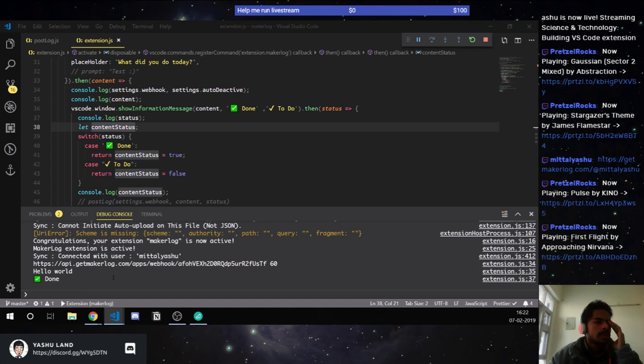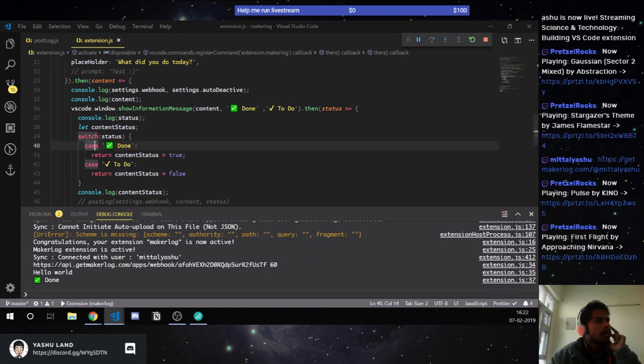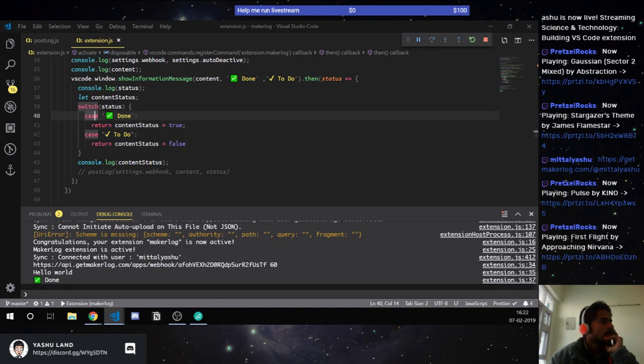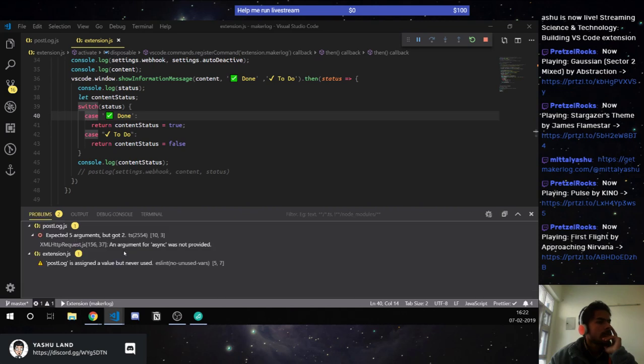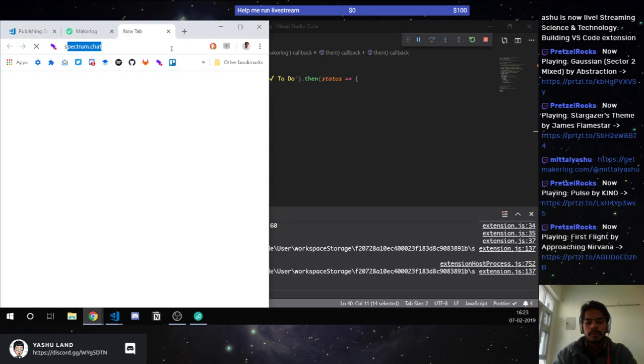Okay, so I'll just hit done and let's see what we get. We are still not getting the status. That's weird. Why is it not working? We are console logging the value status. I think the problem is over here in the case statement. Let me check the case statement, is it correct or not, I mean the switch statement.